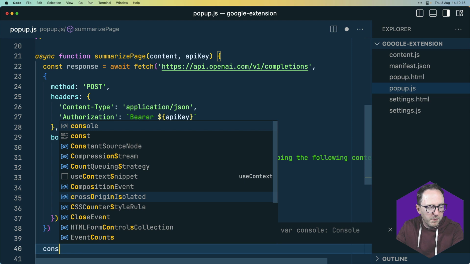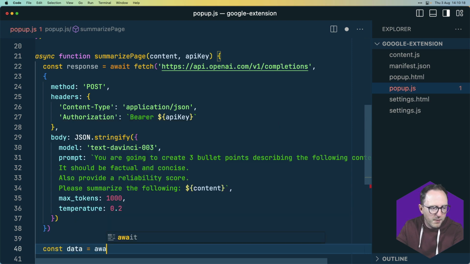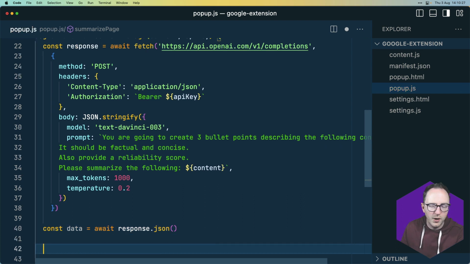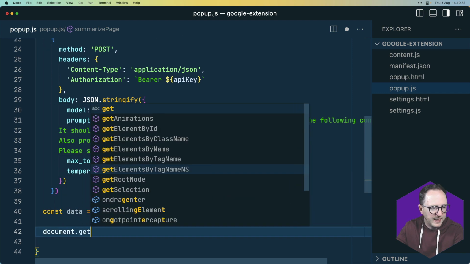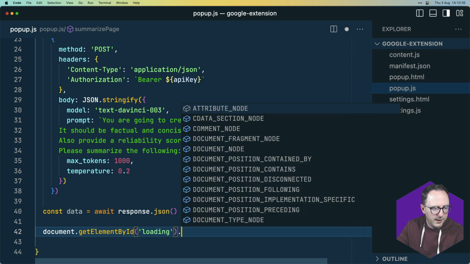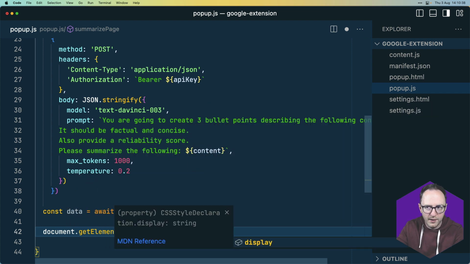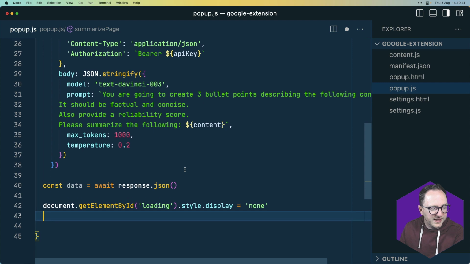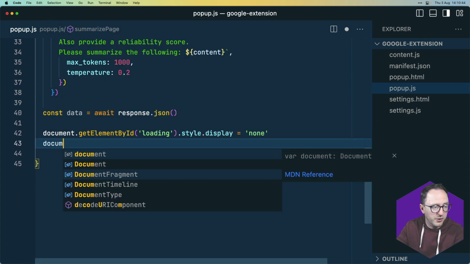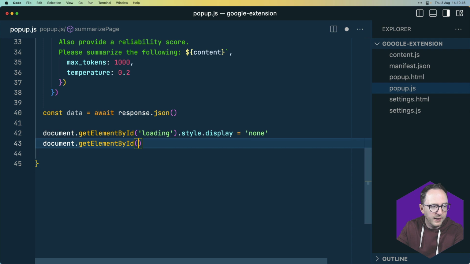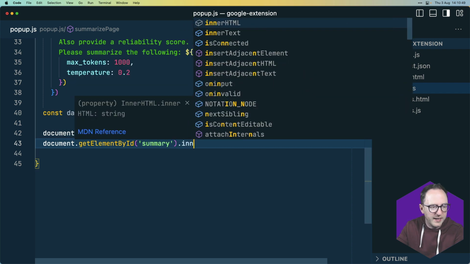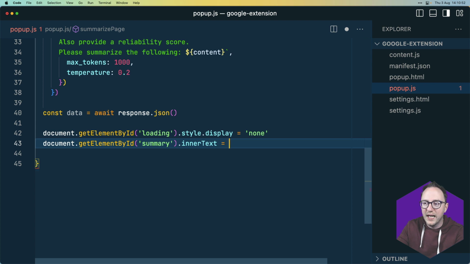So that response will be set up, and now we want the data. The data is going to be found by awaiting the response.json. Once we have the data, we'll then be able to turn off the loading icon. So document.getElementById loading style display equals none. And then we'll set the inner text of our summary block. So document.getElementById summary innerText to the answer. And the answer is found in data.choices, which is an array. So you want the 0th there and the text property.